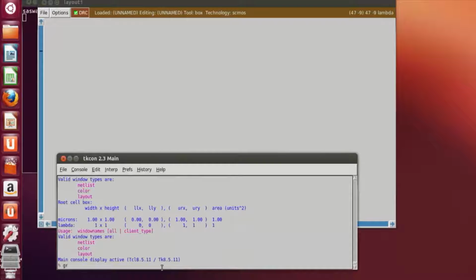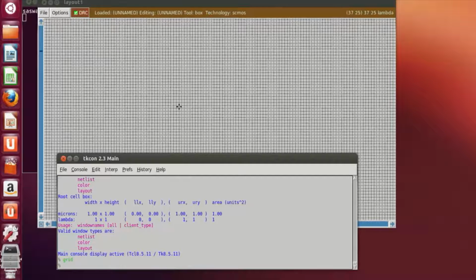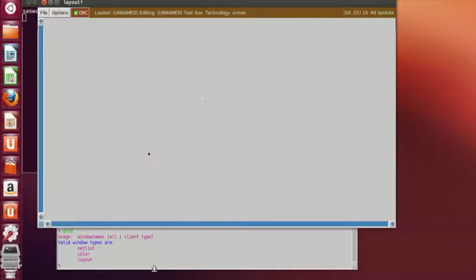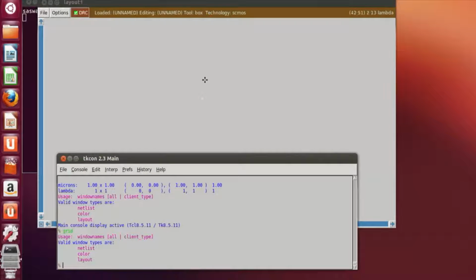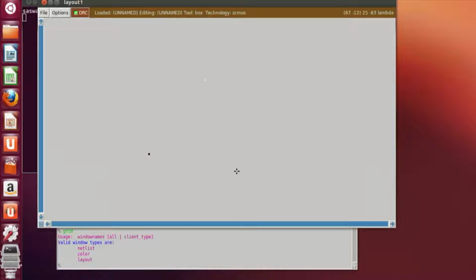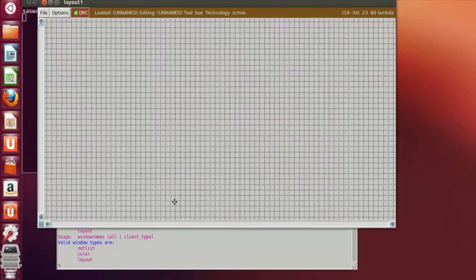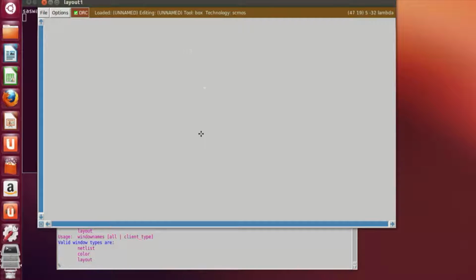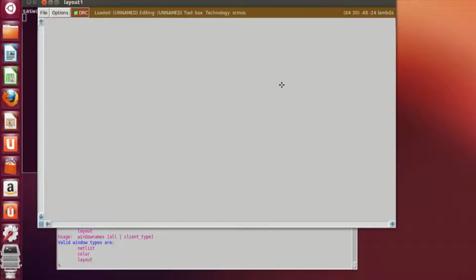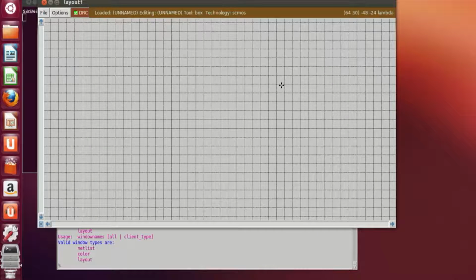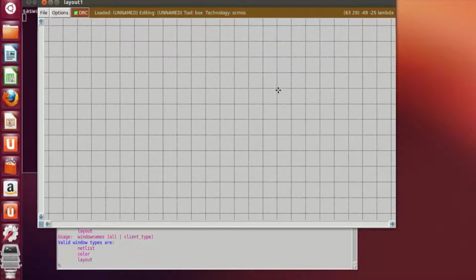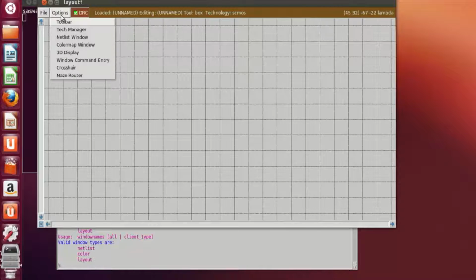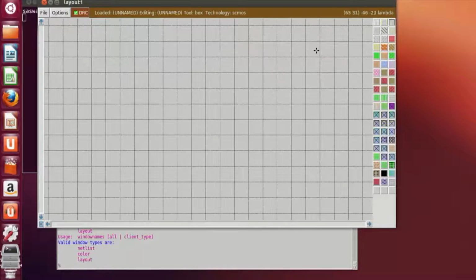Type grid. Okay, before that, if I don't want to type grid, then I'll type G. If I type G, then this will grid in. If I type G again, this will grid out. So now zoom in, go to options, then toolbar. So these are the toolbars.